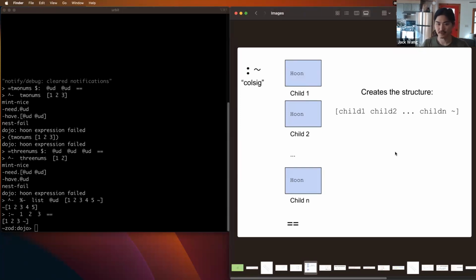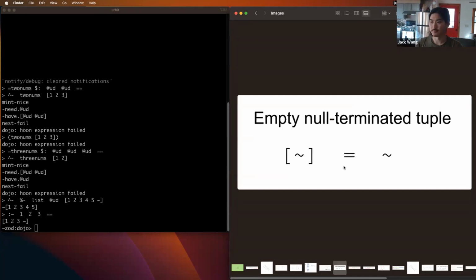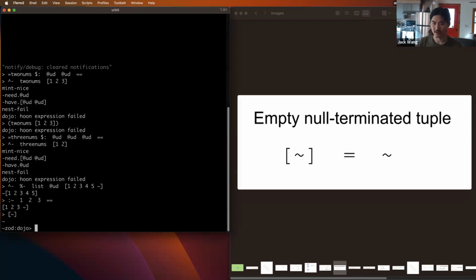So if we went back to the structure and we instead replace this sig at the end with this number 6 or any other number or structure, this can't be a list anymore. This is just a tuple of 6 things. For something to be a list, you need that sig at the end to denote its structure. Just sig by itself is also a null terminated tuple. It's the smallest one because a tuple containing one thing is just equivalent to the thing itself.